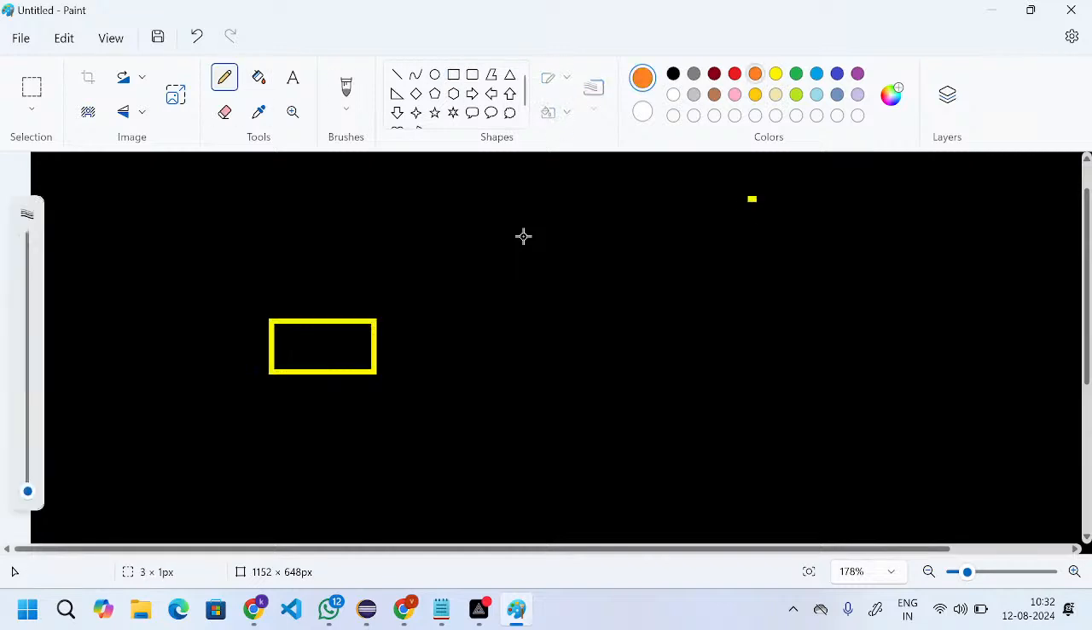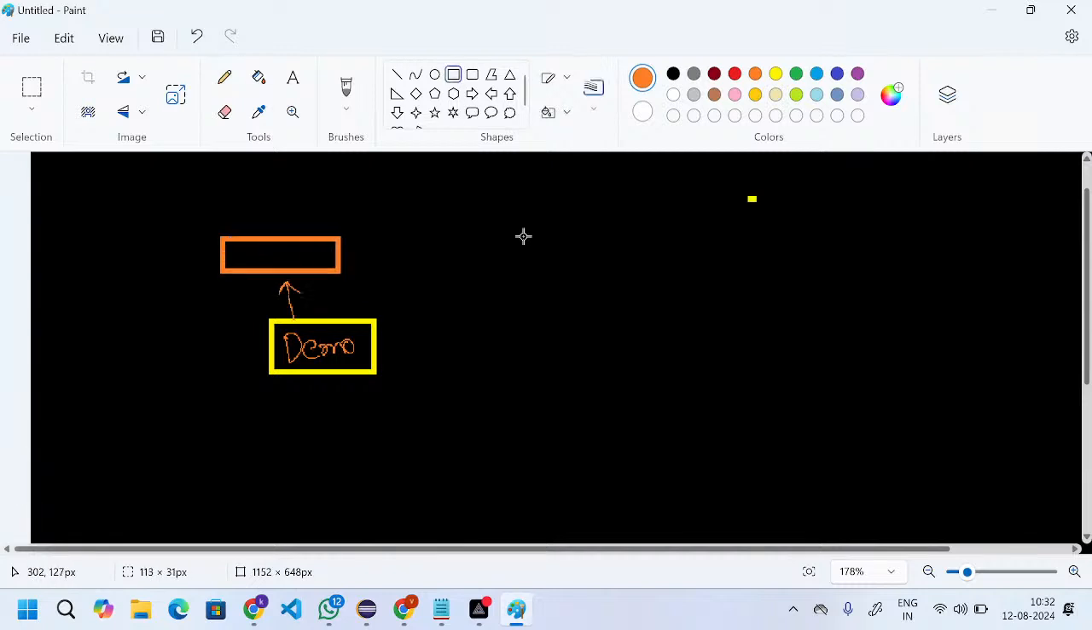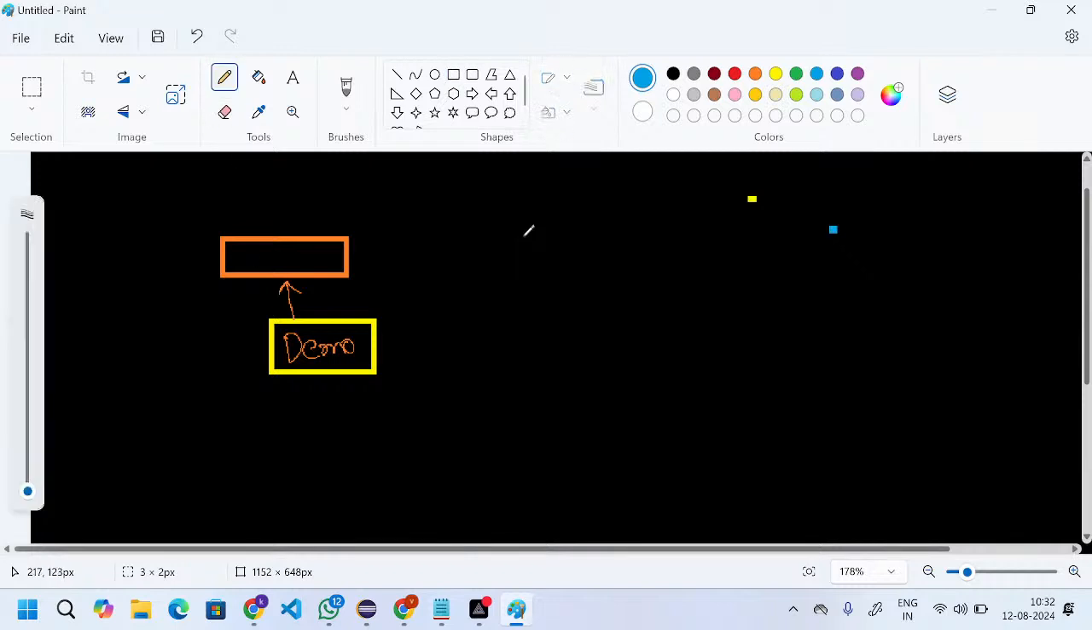Class name is demo. This is the demo class, right? If the demo class has a parent, then Object will act as an indirect parent class. Indirect parent class meaning the superclass for the parent.